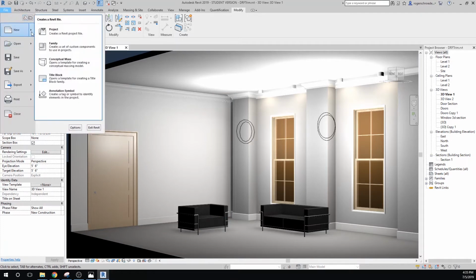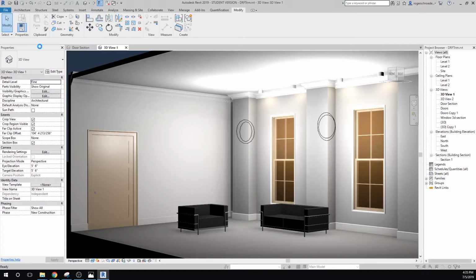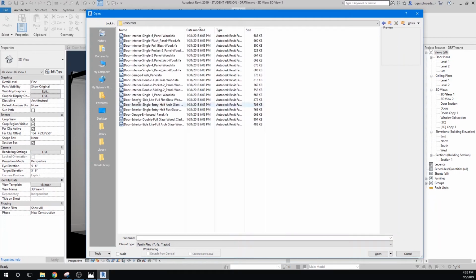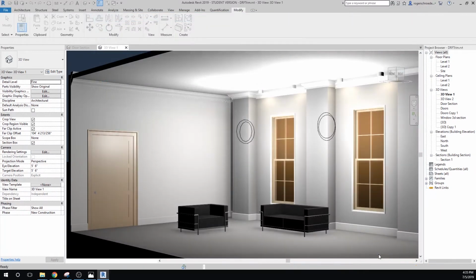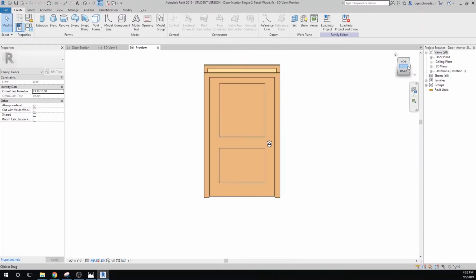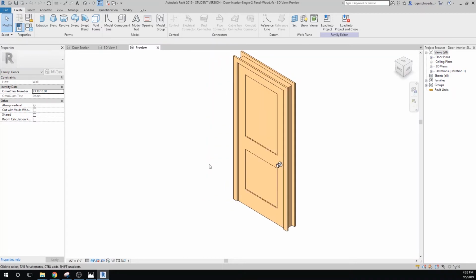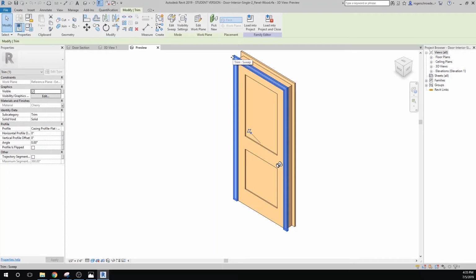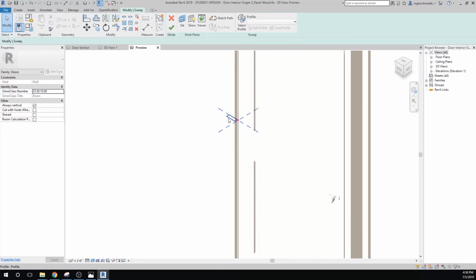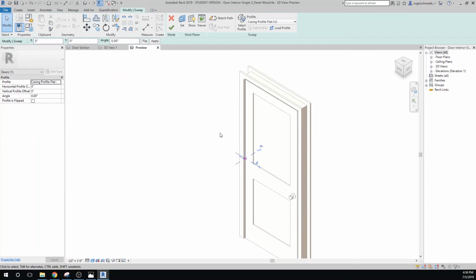So I'm going to go ahead and open up an existing family of a door. We'll just pick a simple interior 2-panel door. Go ahead and open that. We want to look at applying an interior molding here. So I'm going to click on the existing trim, and we'll edit that sweep. Now the profile highlights, and we can see it's just a square 1x3 piece of trim.